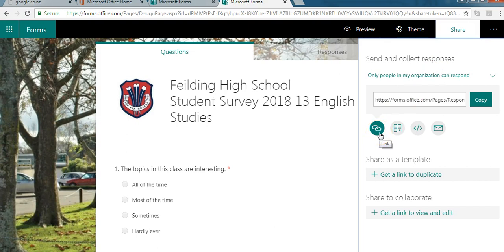You can create a particular link, a link that you can then send out to students via email, just like I have to you, or a link that you can place on the board. Be mindful that the link is very long, so it's easier to email it out.